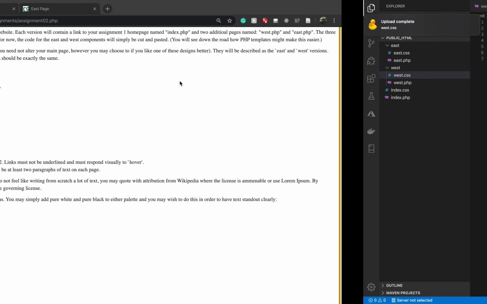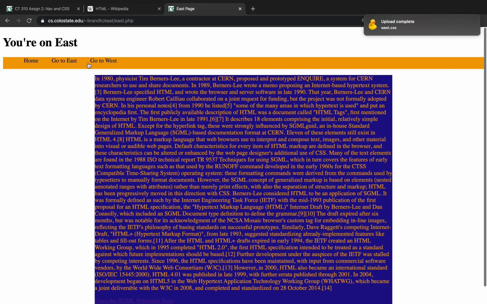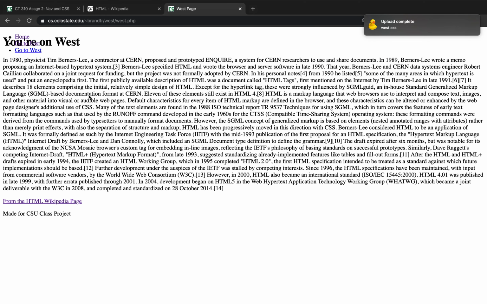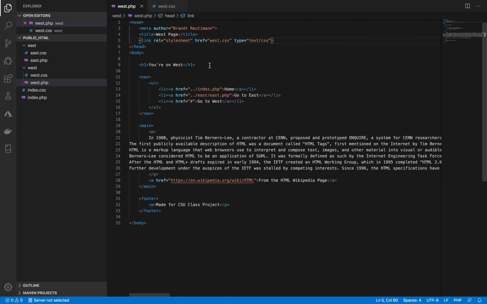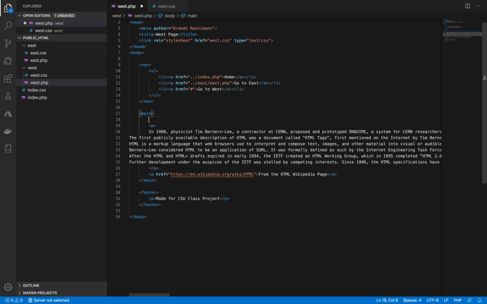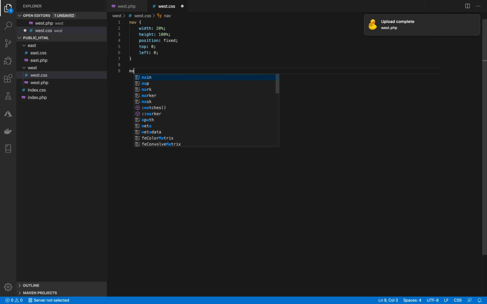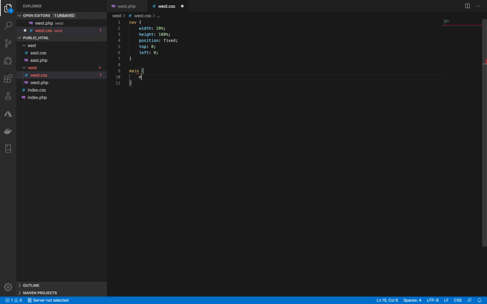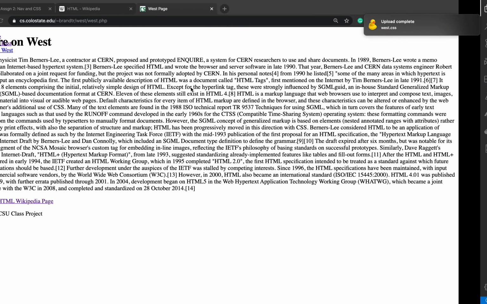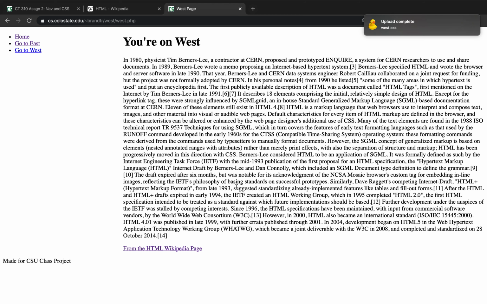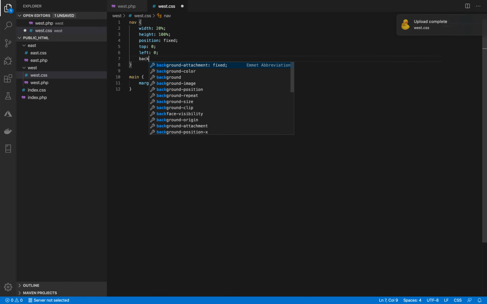And now let's go to the west page. So we're on east. Okay, here it is. It's kind of jank, right? So then I'm going to go ahead and move this inside of the main. You can see it's still kind of the same. So now what we'll do is we'll take our main content, margin left at 25%, and see if that moves it over. Okay, sweet.